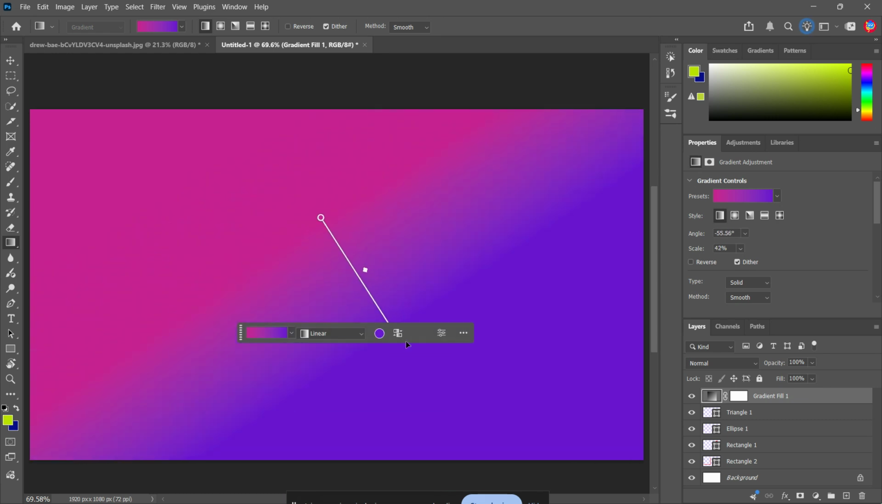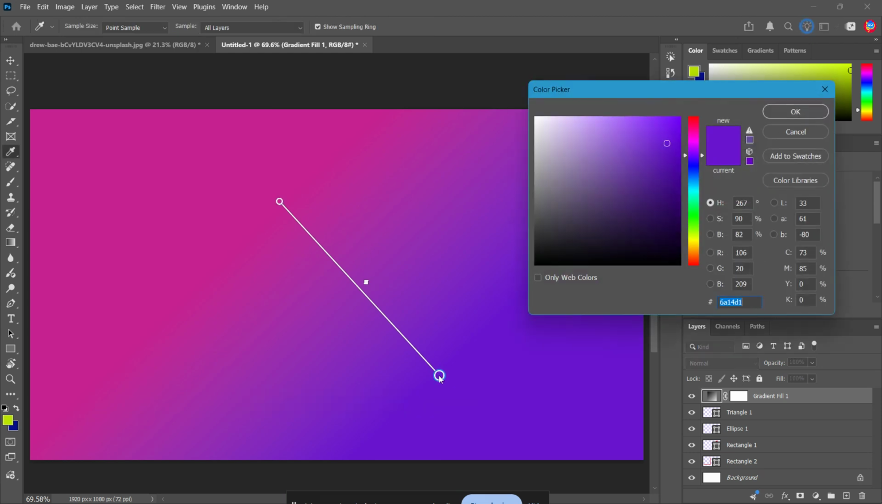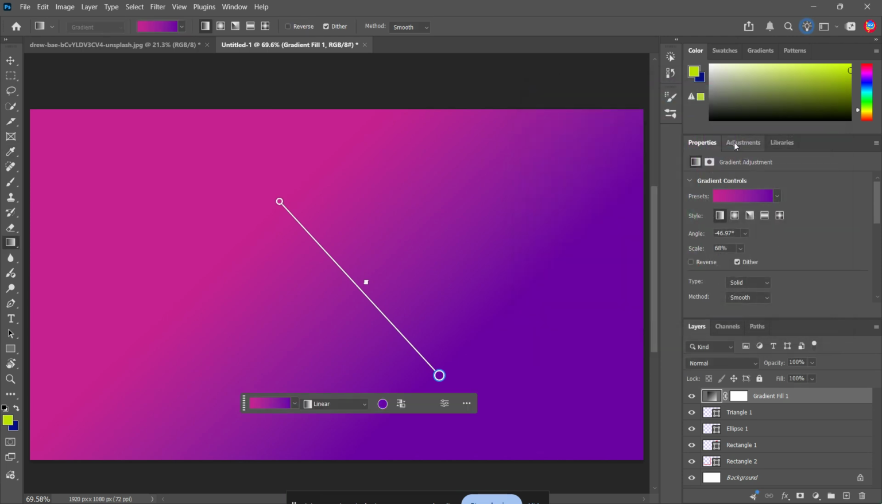If you want to change one of the colors, double-click on any of the small circular color stops on the line. That opens the color picker, where you can choose a new color for that part of the gradient. You can also fine-tune the blend by dragging the little diamond icon in between the color stops. This is called the midpoint, and it changes which color dominates more of the transition. If you want one color to take over more of the gradient, move the midpoint closer to the other color. This gives you much more control over the final look.